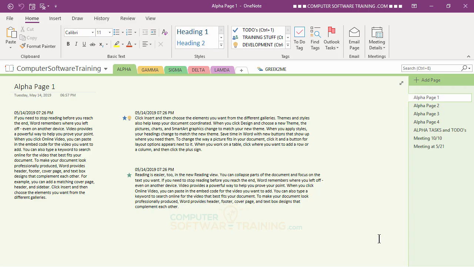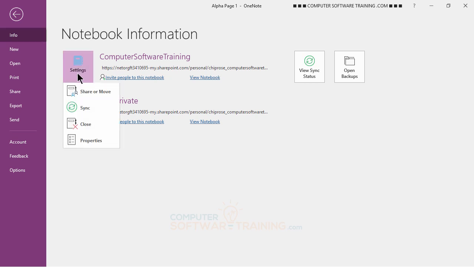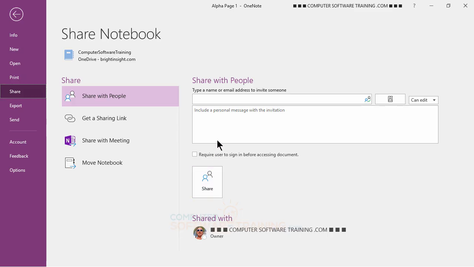Pretty easy to do. What you'll do is, you've got it open up on the screen here. Now if we go into the File tab, you'll see the different notebooks that we have open right now. We've got that one as well as the private one. Now I go down here to Settings, and where do you think I might go to share it? You guessed right. I go here to Share or Move. So click onto that, and this is where you specify who you want to share it with.